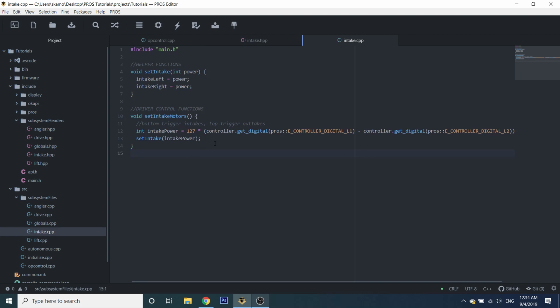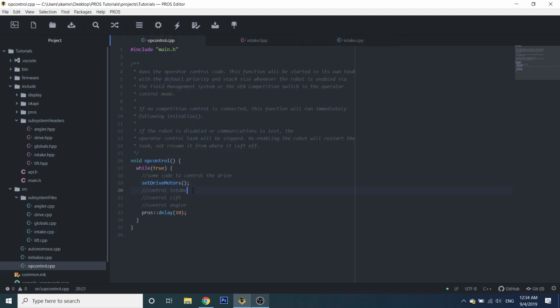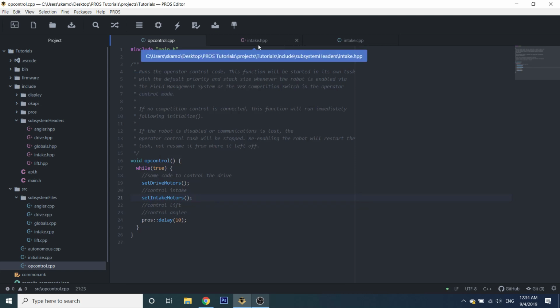Okay, so with this concept in mind, we can do all of our other functions, because all of our other functions for our lift and for our angler are going to be using buttons. So the digital stuff, not the analog stuff from our drive. So we can pretty much copy paste these functions for the rest of our stuff. But really quickly, we're going to do set intake motors here in our OP control function. So now that we have stuff for our drive and our intake, we just need to do our lift and our angler.